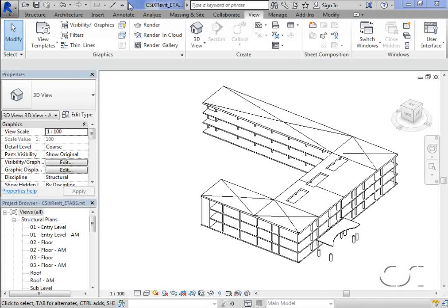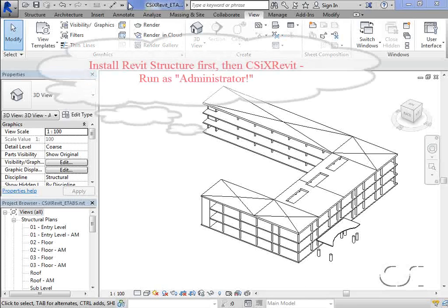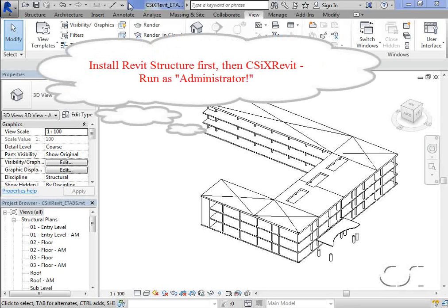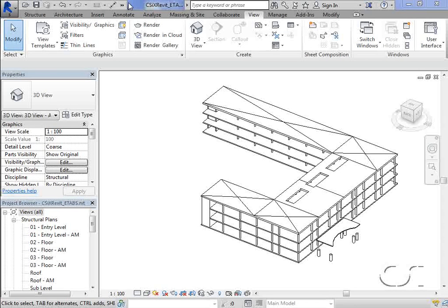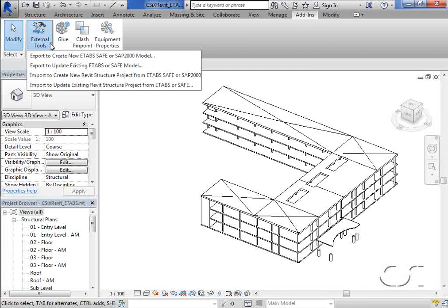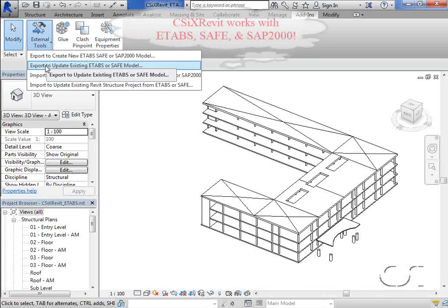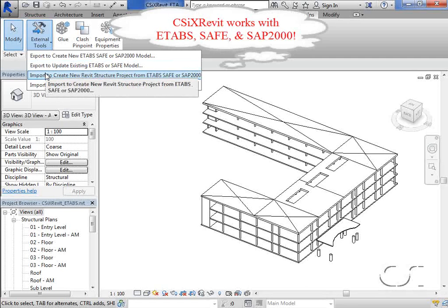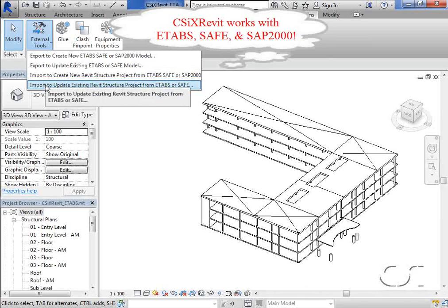We start by opening a project in Revit Structure. Note that CSiXRevit and Revit Structure must be installed on the same computer, and Revit Structure should be installed first. With CSiXRevit installed, the add-in file loads 4 commands, which we can find under the External Tools drop-down in the Add-ins tab. The 4 commands are Export to create new, Export to update existing, Import to create new, and Import to update existing.